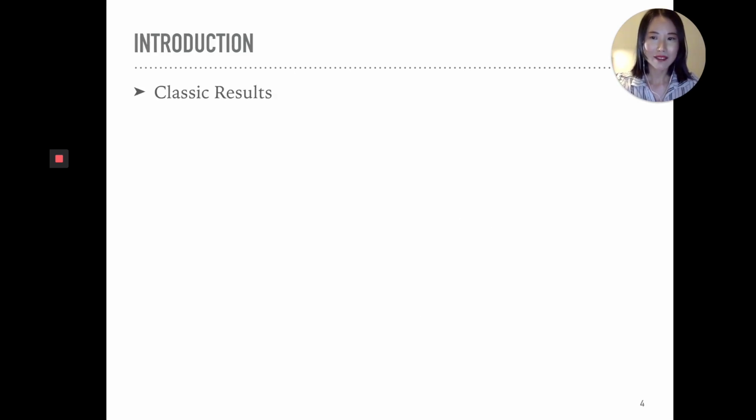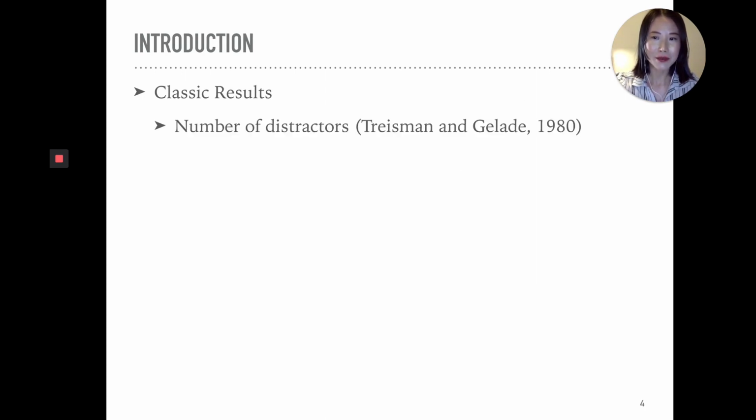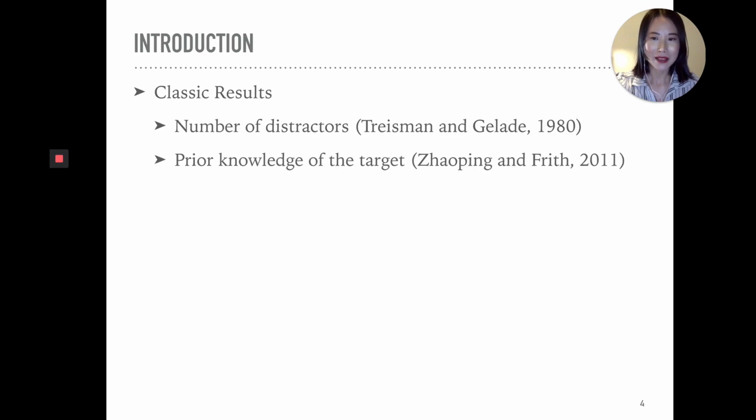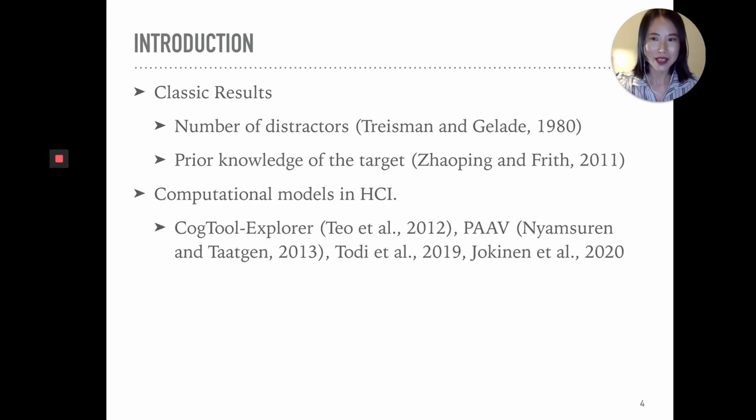Actually, a lot of classic results have been established in the field. For instance, people have found that the number of distractors would influence search time, and so does the prior knowledge of the target. Several HCI researchers have proposed computational models to simulate visual search time. However, there are two major limitations in previous research.